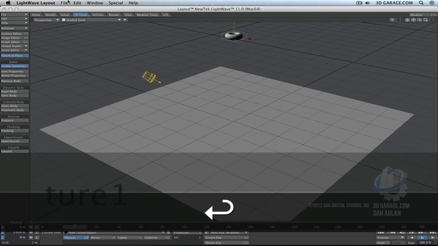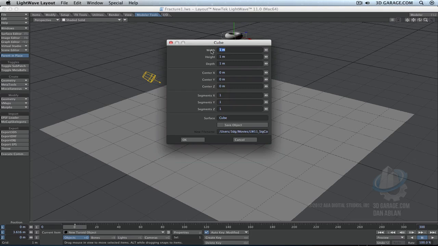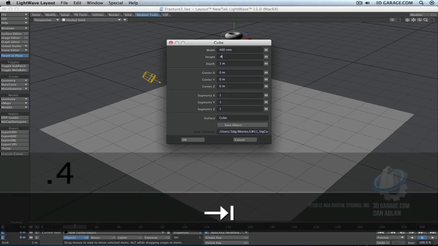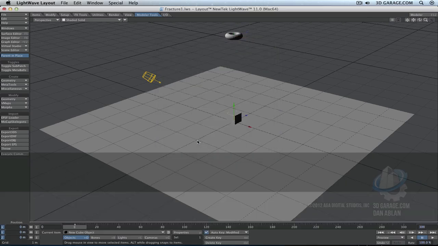We'll save that. I'm going to go to Modeler Tools. Let's add a cube. And the width would be maybe 0.4, 0.4, 0.4. And let's put a segment of 3 on each. And we'll save this just as Fracture Cube. And we'll click OK. So now we have a cube in the scene.